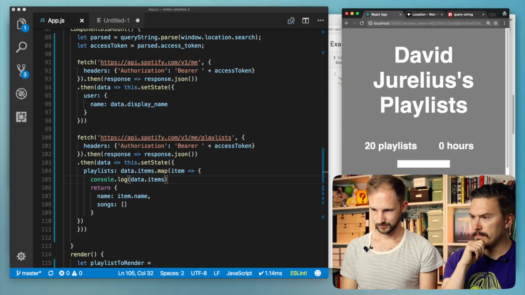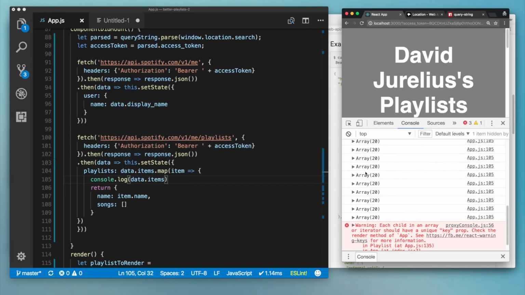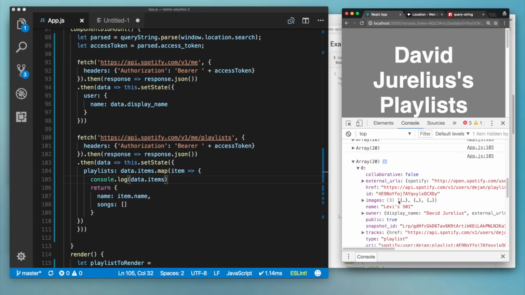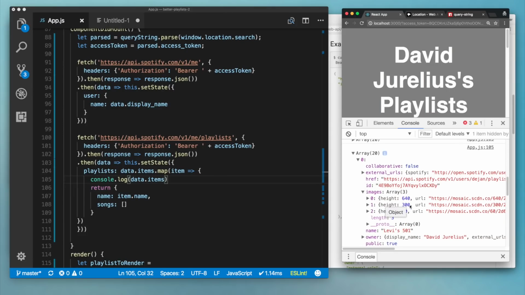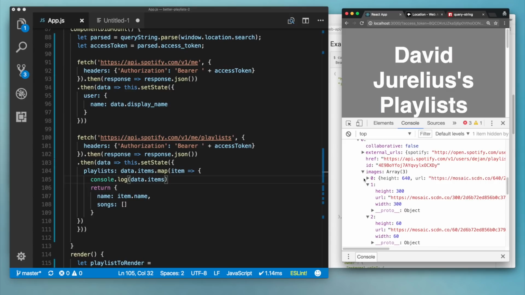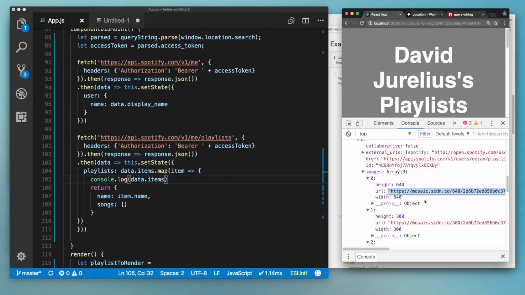See what happens. Everything is working. And here we can see all the playlists are being returned. And this is what they look like. Images. Yes, we have images. Okay, cool. So they are objects, an array of objects. 640. They have different heights. Oh, it's the same image, but different sizes. So just get the first one. Yeah. And its URL.